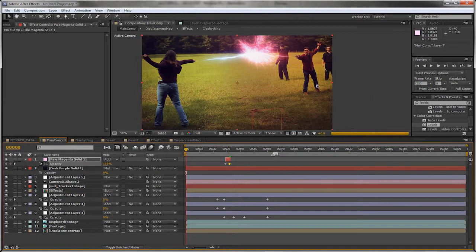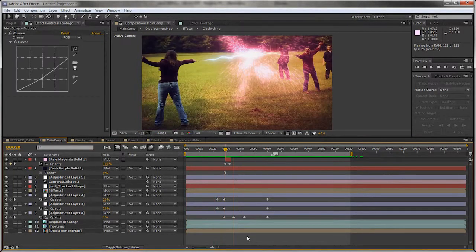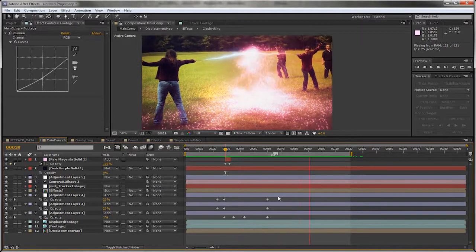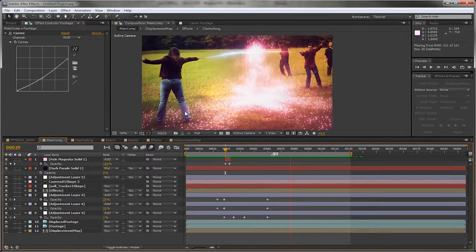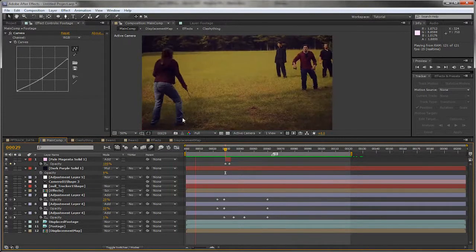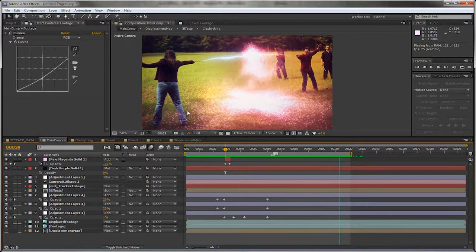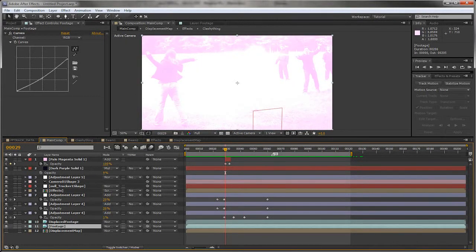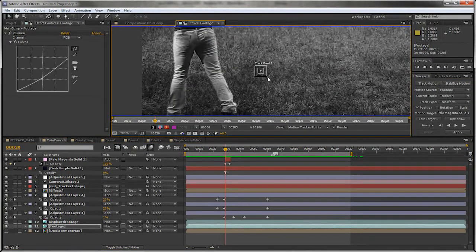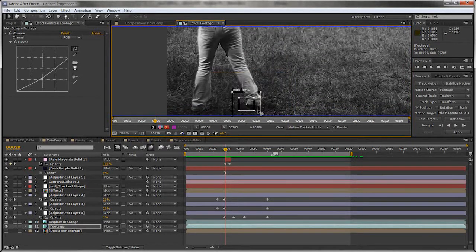And let's do one final RAM preview. So this looks like a pretty cool effect. Now there's only one thing we forgot to do down here, which was track the roto to her legs, since the camera is still moving. So we'll do that quickly now. Click on footage and track motion. There's lots of high contrast points. Let's do the one on her leg down here.